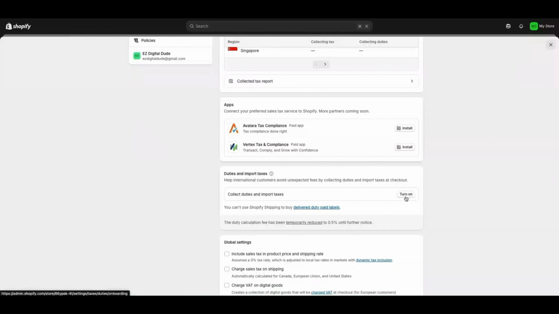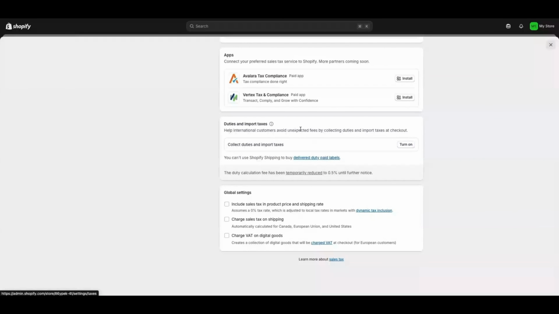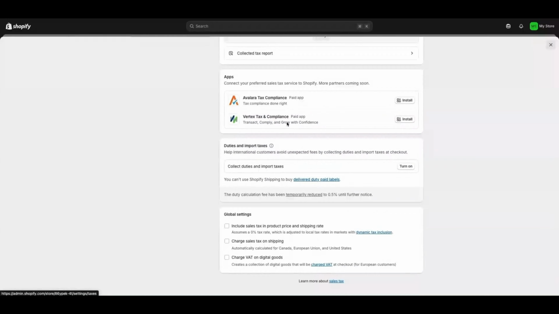First, you would need to turn on the collect duties and import tax setting. And then you could set your global settings up down here. You'll probably want to speak with your financial advisor or a tax expert to figure out what you should do for your specific store case.